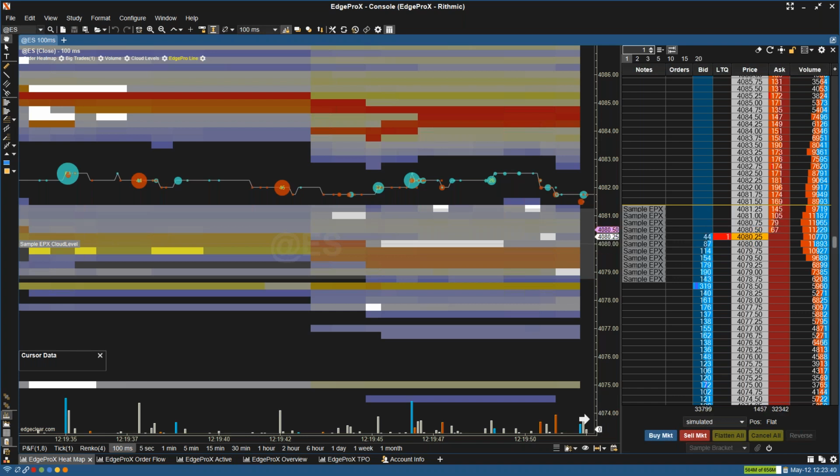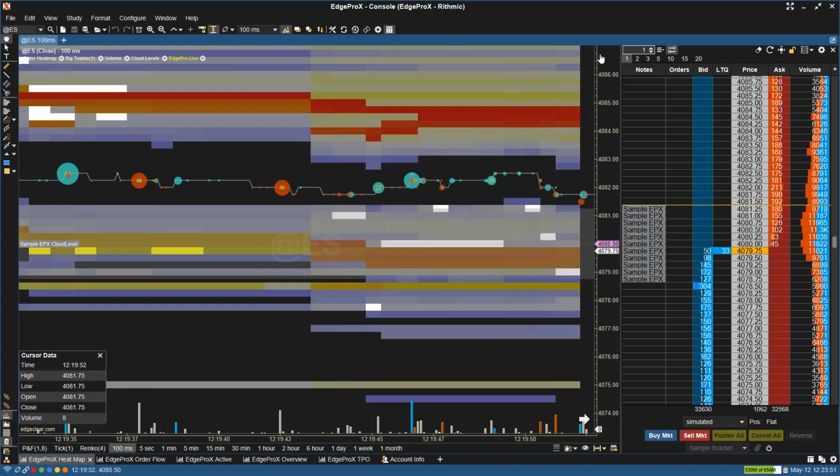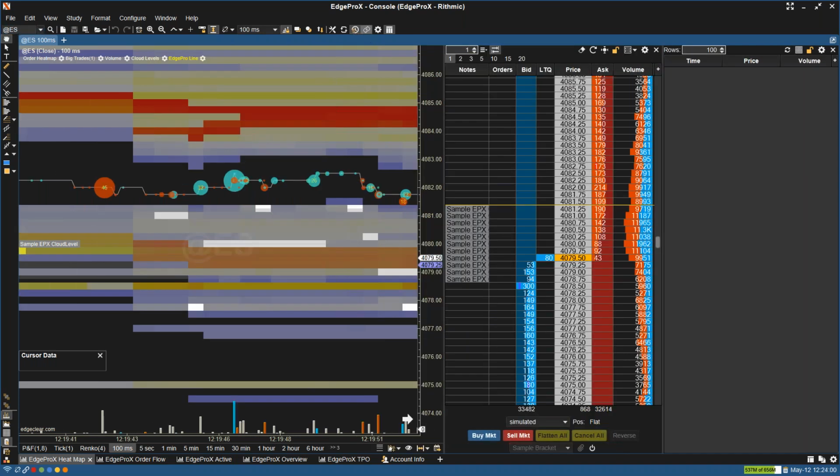Adding time and sales to a DOM. I don't think you can add it to the DOM, but you can add it in general. How do you want to walk through that? If you look at the top of your screen, there's a dollar bill icon to the left of that. Right here? Yeah. That should be the time and sales.